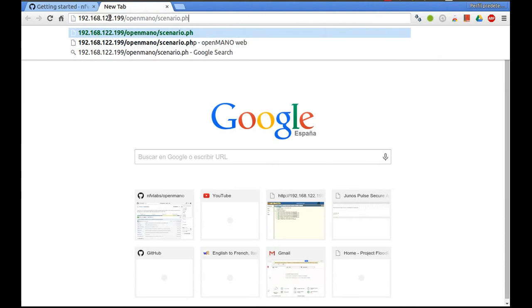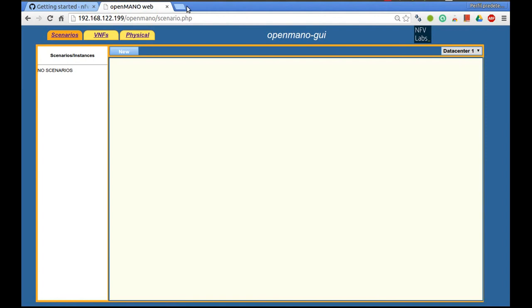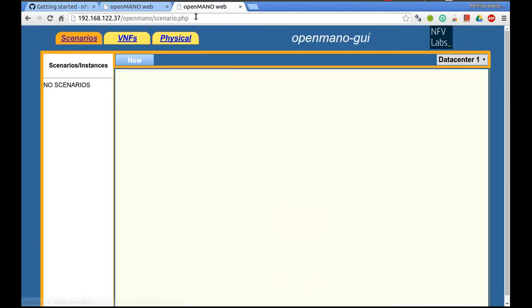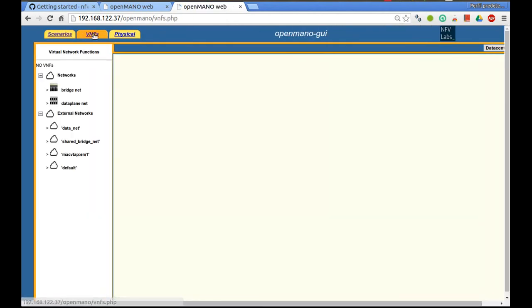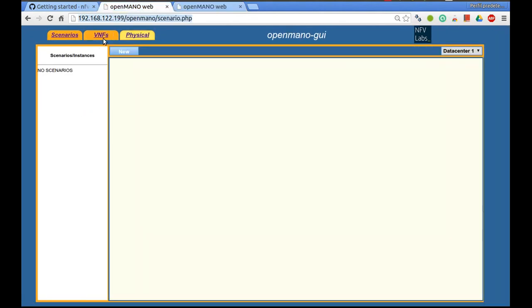This is the one, OpenMANO. This is the CentOS one, and this is the Ubuntu one. So we see that we don't have scenarios. We see that we don't have VNFs, but we have the networks we have defined, and in the physical view we have the 4 hosts we have added. And here we have the same.